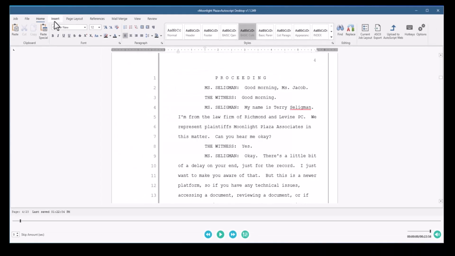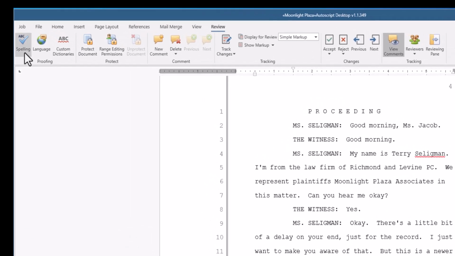Since the other tabs here are more relevant to the word processing features in AutoScript Desktop and not to working on the transcript, we will jump to the Review tab. This tab is where you will find your spell check and where you can perform functions like tracking changes and adding new comments.